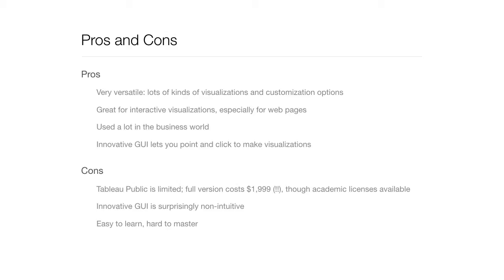The other nice thing about it is that it's got a pretty innovative graphic user interface that lets you make fairly complicated visualizations just by pointing, clicking, and dragging. And that's a definite advantage as well, especially as you'll find out later relative to R.